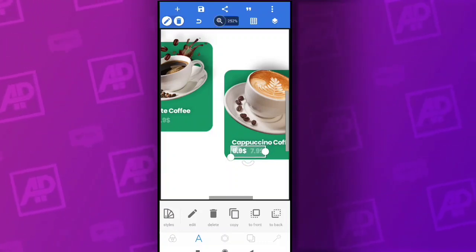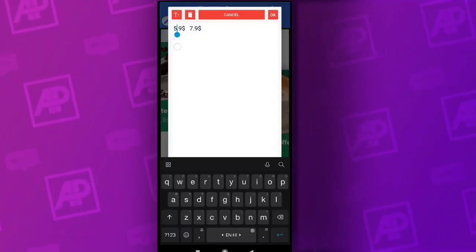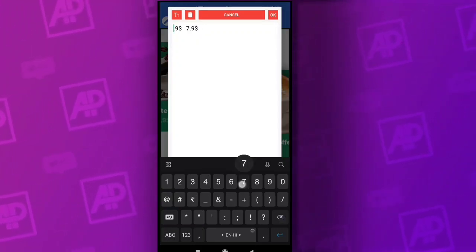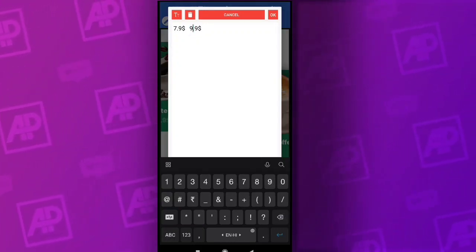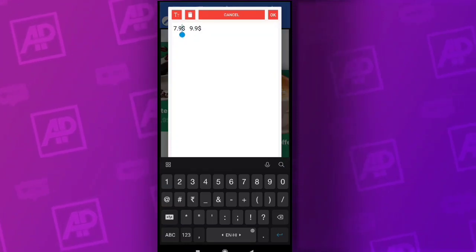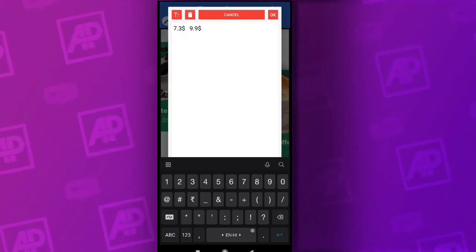So yeah, once you do one step, then you can copy it to another one. So make sure you apply all the effects on the first thing, so you can just copy them to the second one and change the text. So that comes really in handy.